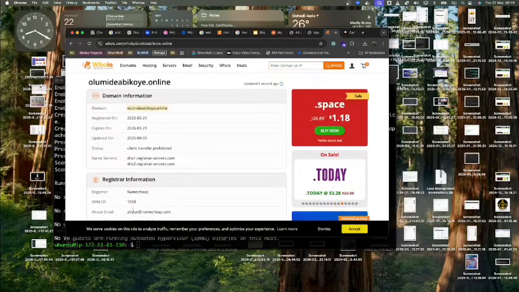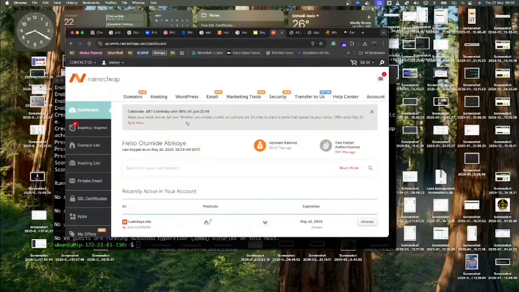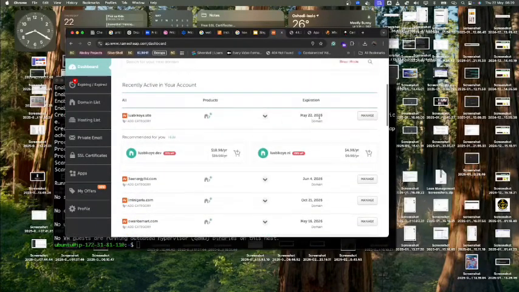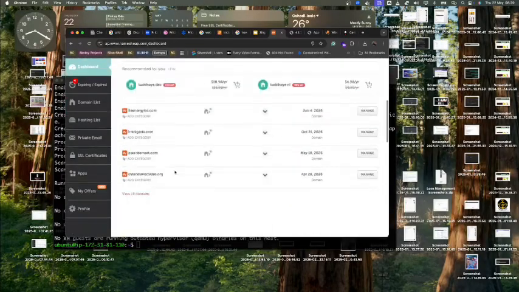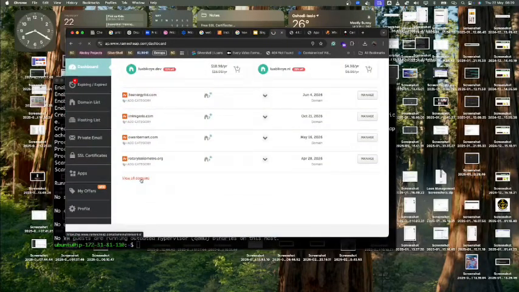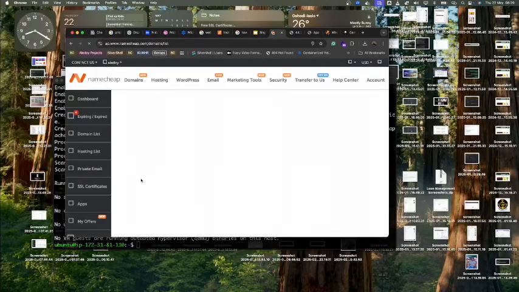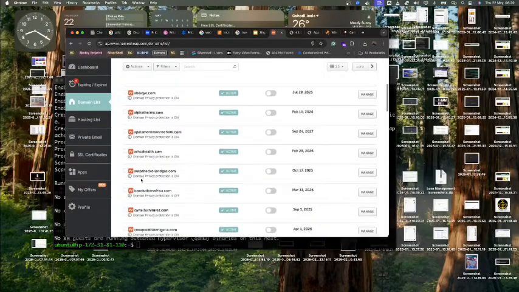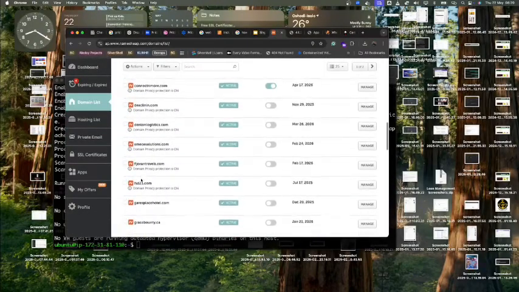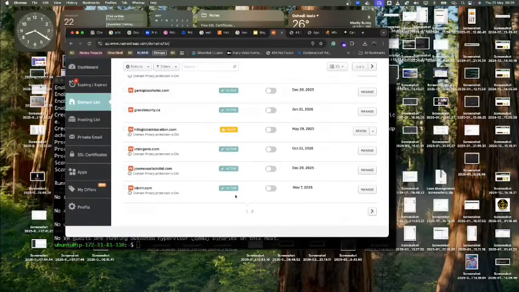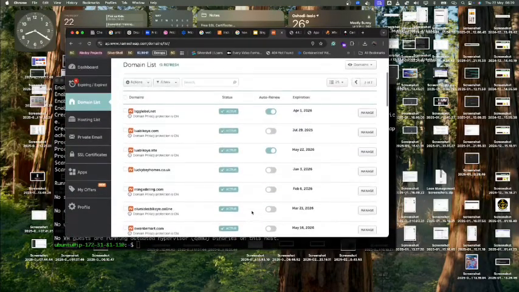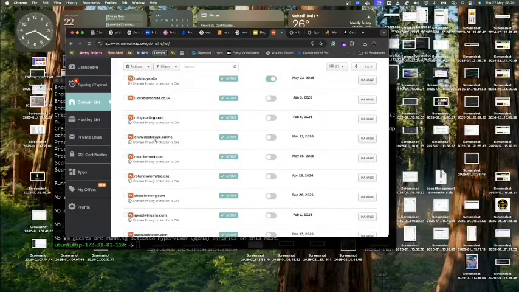It's currently hosted with Namecheap. I have it on my Namecheap dashboard, so that is what I was trying to search for. Let me view all domains. So if you don't already have a domain, you can register a new one with Namecheap or any domain name provider that you're comfortable with. So this is the domain I want to work with, olumideabikoe.online. I'll just save that name somewhere.